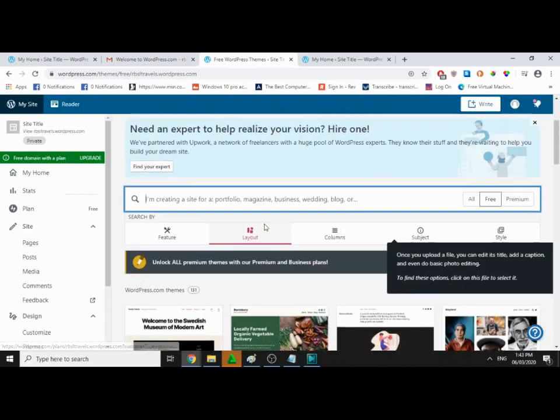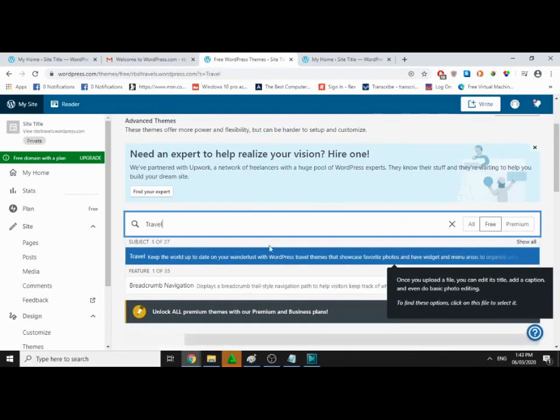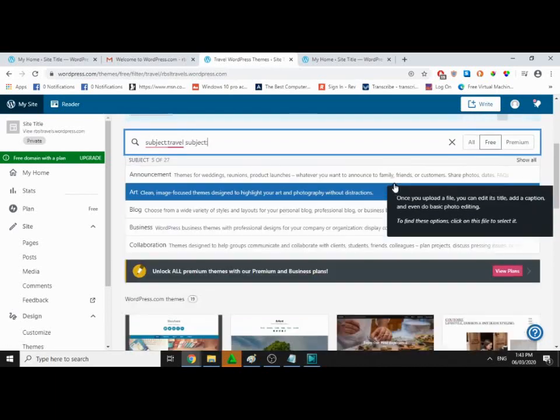So let's go and look for a travel blog. We want here travel themes that showcase your favorite photos and have widgets and menus. So let's go do that.